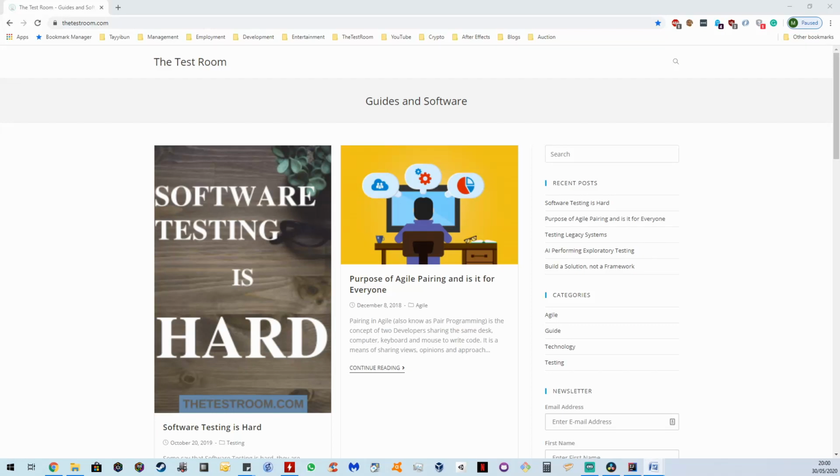Hey, this is QAShahin, and today we're going to look at writing API tests using REST Assured. We're going to look at how to write unit tests or any form of backend test using REST Assured.